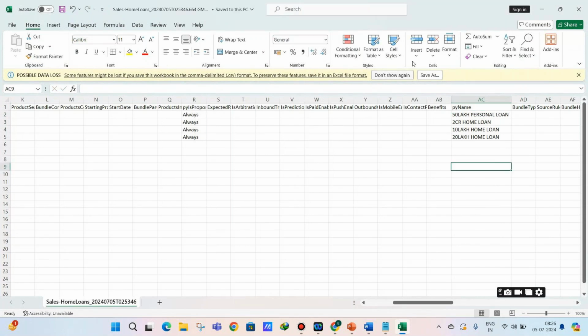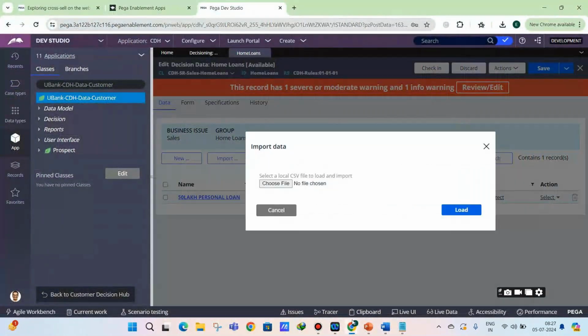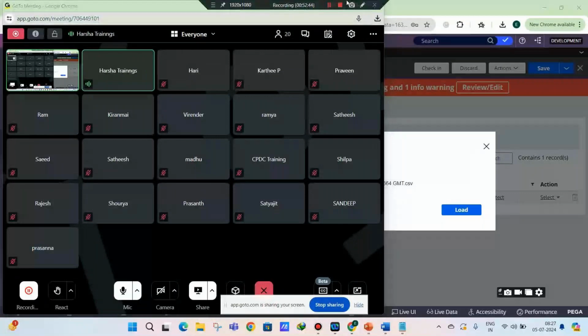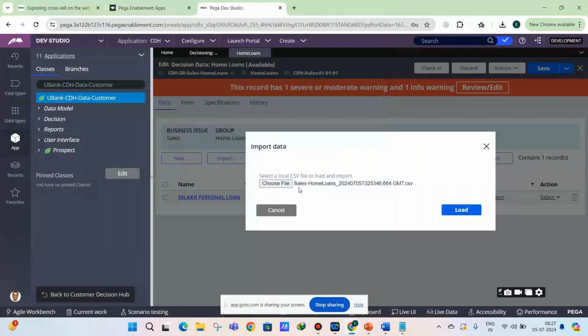So I'm just coming here and clicking the import button. Let us import it. I'm just selecting from my drive. So I'll just share my screen, just a minute. So all I did is, sorry, I just uploaded the file. Okay, I just uploaded the file, and see, this is the file that we have exported, right?